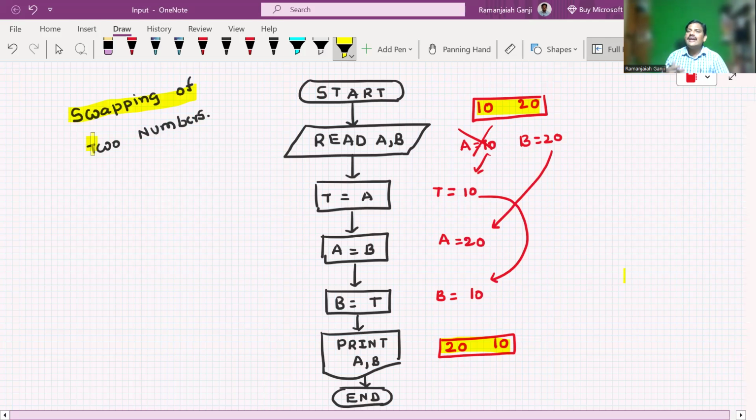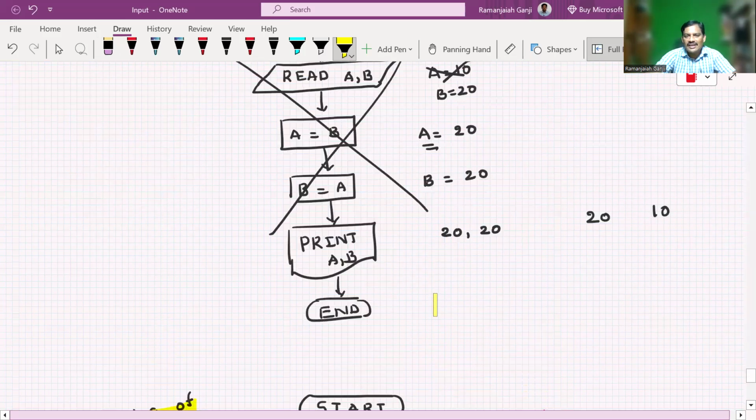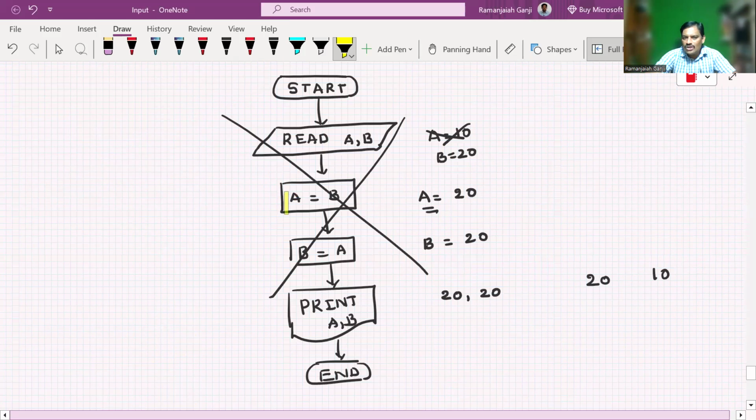If you write A is equal to B and B is equal to A, you will get only one value. 20 may be placed. I told you in a previous screen. This is A is equal to B. The B value will be loaded onto A. The existing A value will be lost. Then the same A value will be copied onto B, which means 20 will be printed. This is not an interchange.